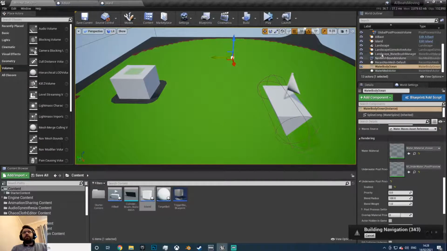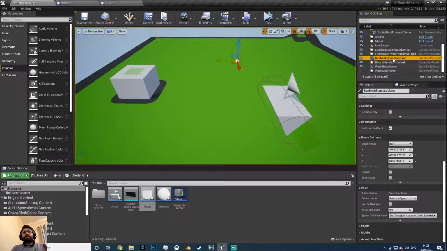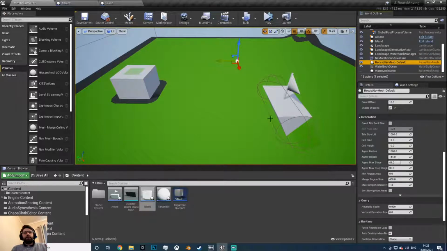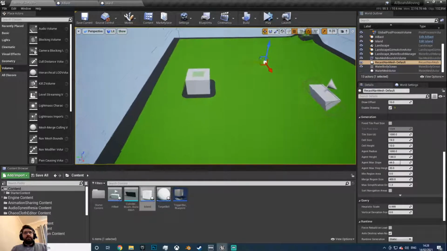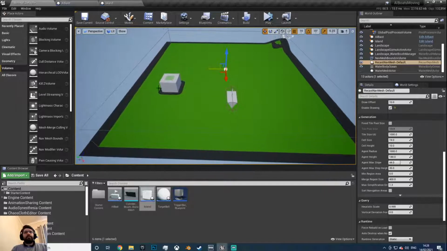In your world outliner, when you're using a nav mesh, you'll get the actual nav mesh, and then the recast nav mesh default. This is what draws it visually and generates the nav mesh, and this is where you can change some settings. So what you might need to do is come into your recast in the details panel, and if the agent radius is still at 34 or 35, change that to 1002, and then click build paths. So you should get something looking very similar to this now.